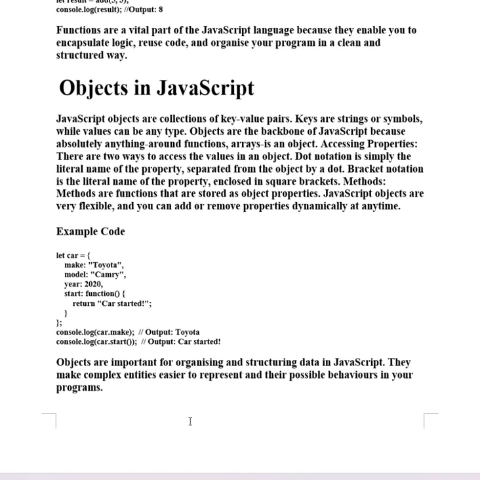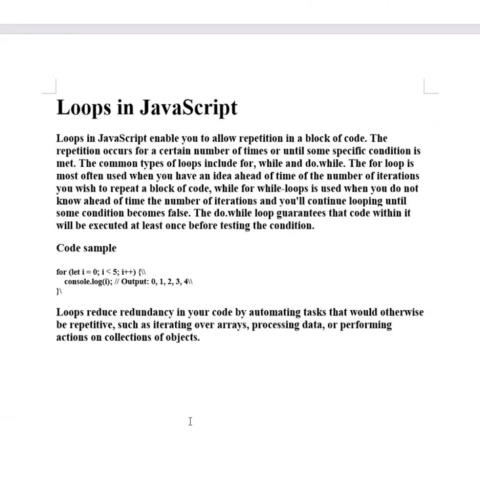Objects are important for organizing and structuring data in JavaScript. They make complex entities and their possible behaviors easier to represent in your programs. And this is the last topic in our video, which is loops in JavaScript.